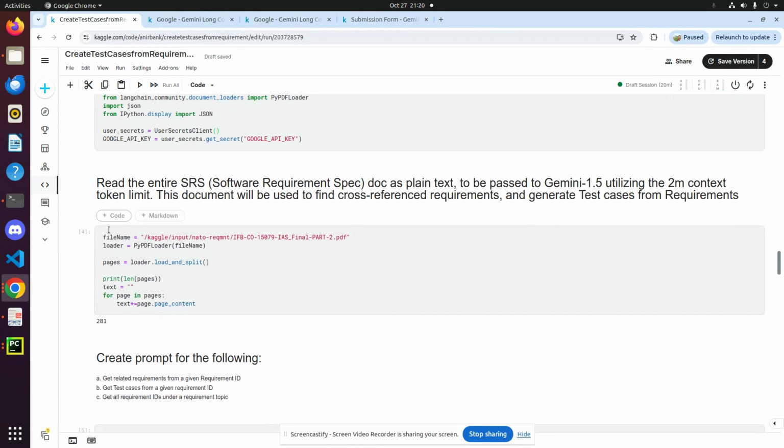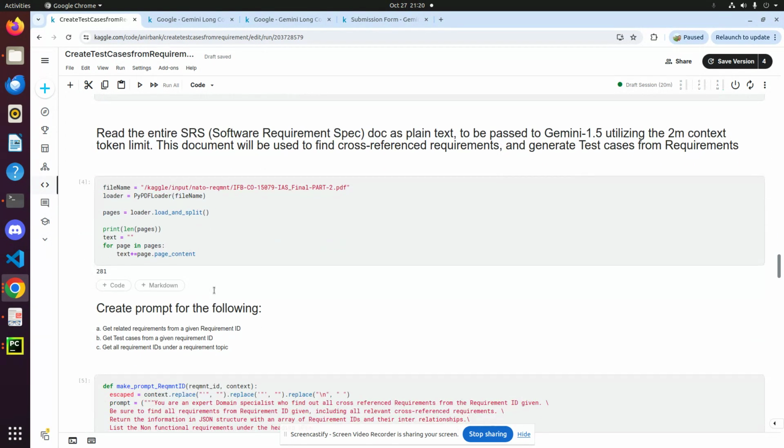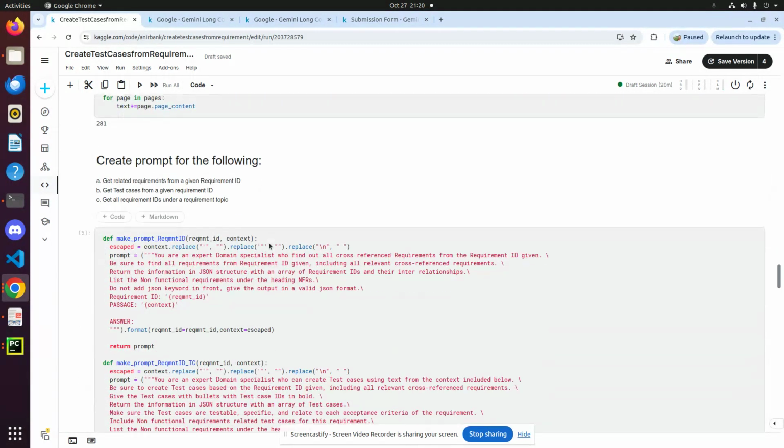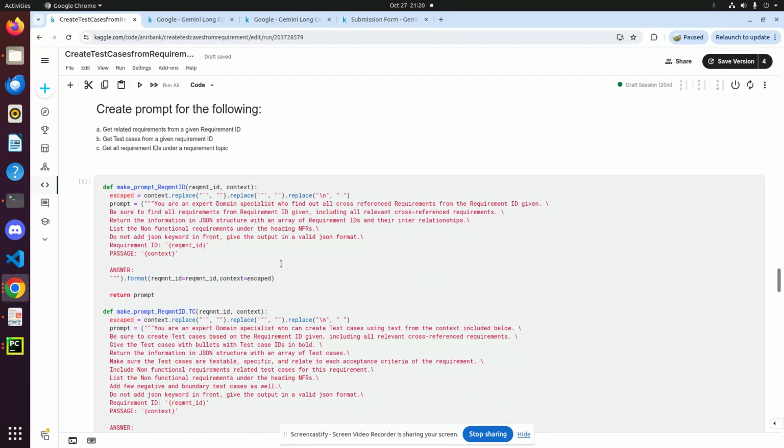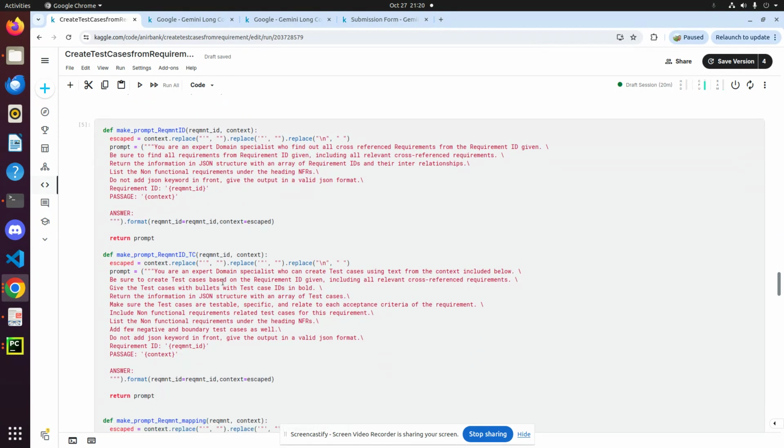So all I do is load this requirement document as text. This text I now pass as a context to the Gemini, and this allows Gemini to analyze this and give different kinds of prompts. So one could be that I give a requirement ID and I try to get all the related requirements with that requirement ID. So what are the interrelationships between the requirements?